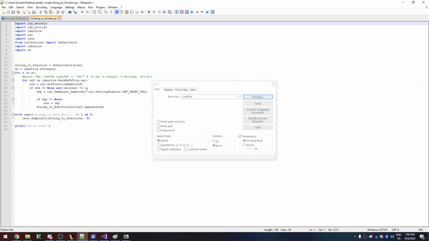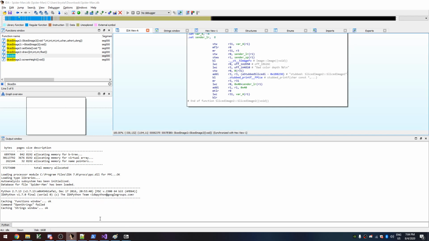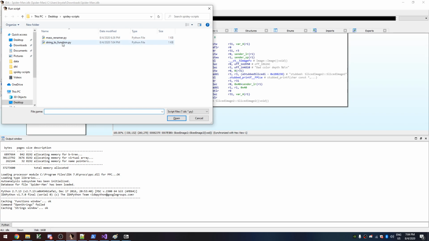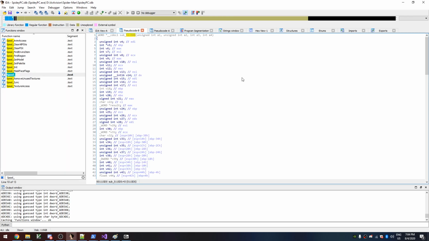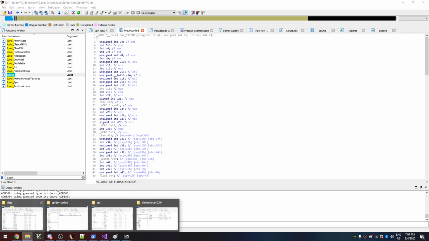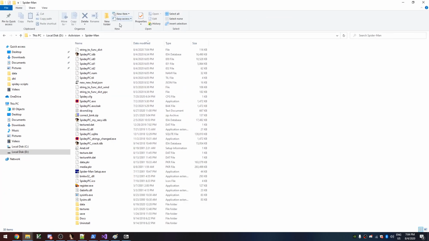So the mangle, great. So now let's name our functions. String to function. And string to function. Vision Spiderman, and these are the Windows ones.